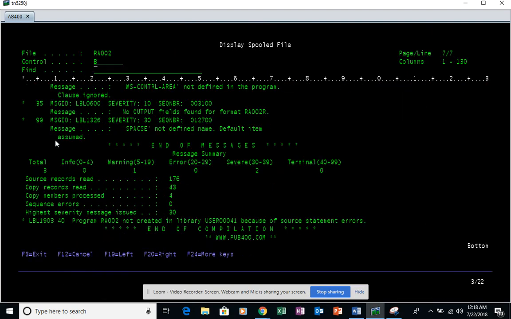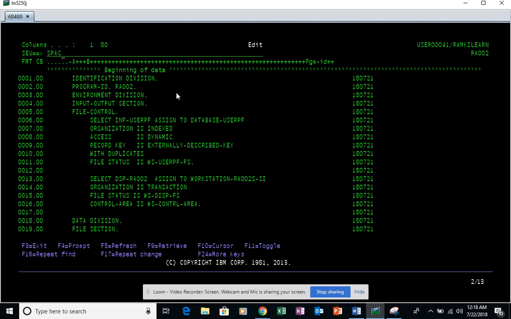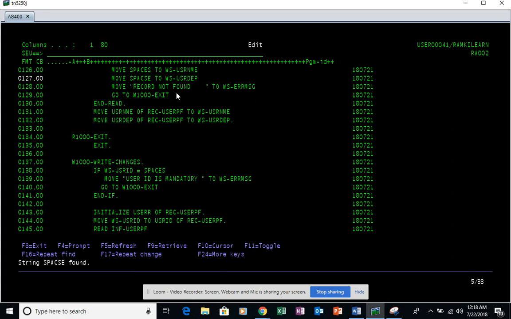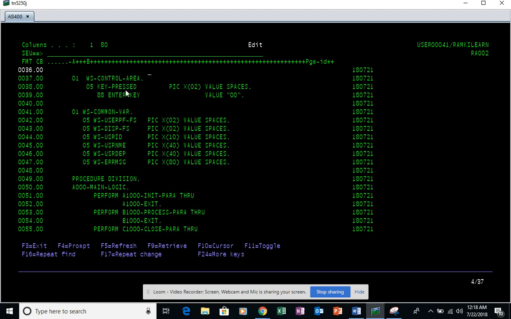So two errors. This control area is not defined. So I think I put something different, the spelling is wrong. SPACES, then control area. What did I put for the control area? Where is the control area? I have to find the control area. So I never declared it; the name I declared here will be wrong. So let me change to the correct name. That's it. Okay, let me compile.